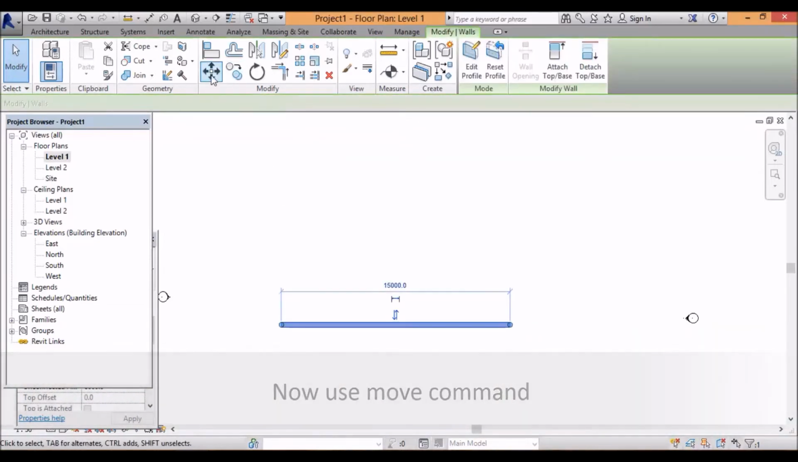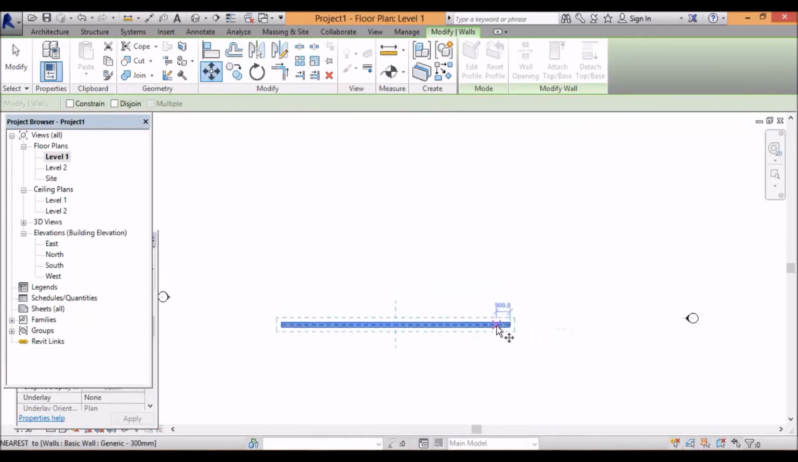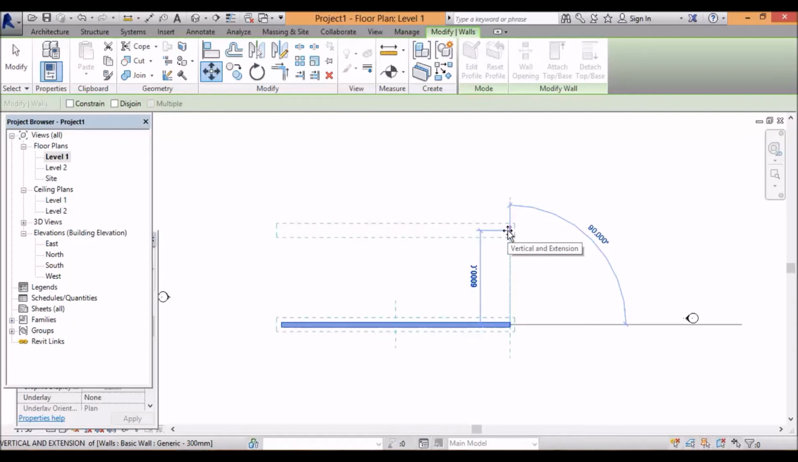select the wall, click on the move command, and set a reference point. I can set it at a midpoint, any corner point, or any particular point. I am using this point. Just put it here, and I can move by any dimension. I have to enter a dimension value, suppose 5000. If I want to move 5000, then I have to enter the 5000 value.